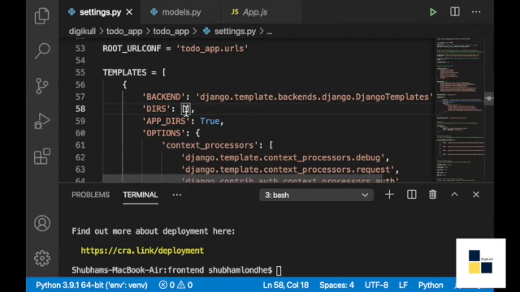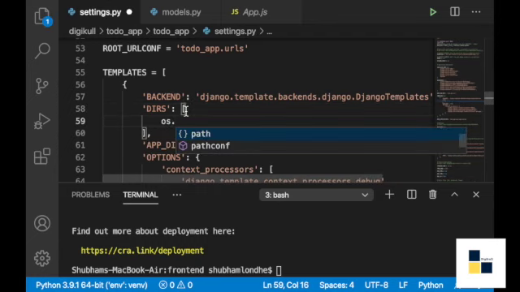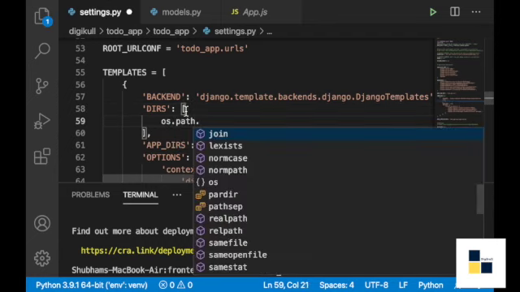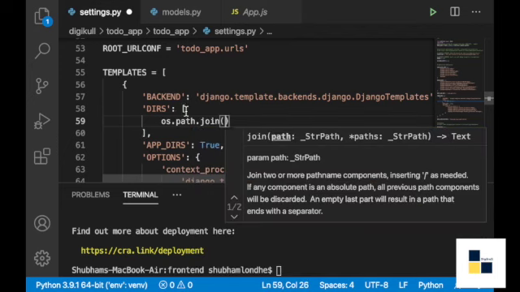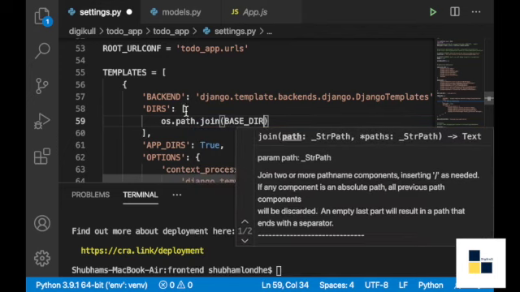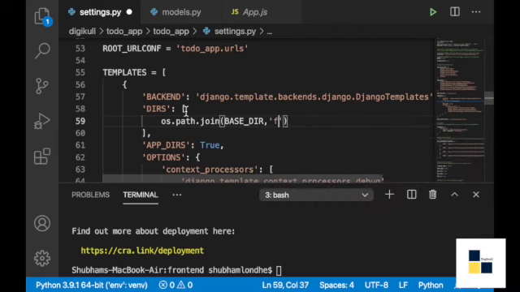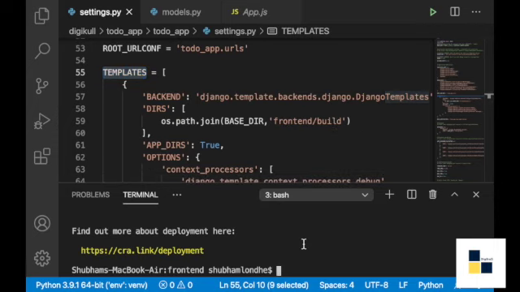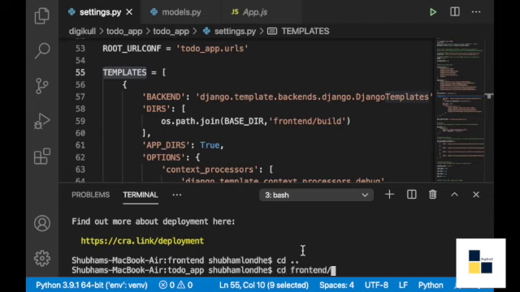Okay, so dirs, os.path.join, base dir, and here front end slash build. Now templates will also have the front end build templates, which means our templates will also have front end templates. So before anything, I'll just try to run this project, run the server.